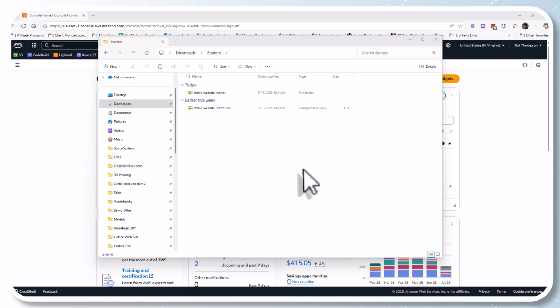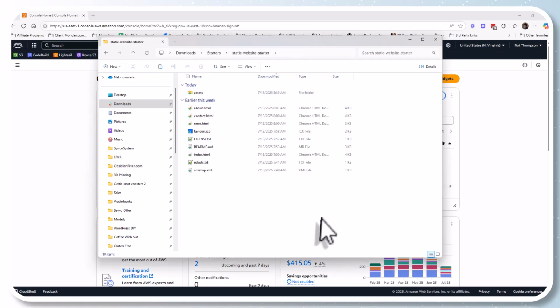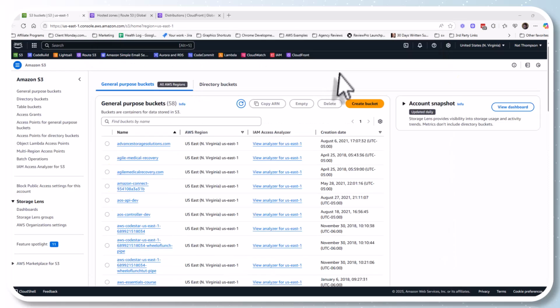Let's get started. First, we extract the compressed zip file into its own folder, so we'll have our website files ready. You can get this as part of my website starter pack linked in the description below.